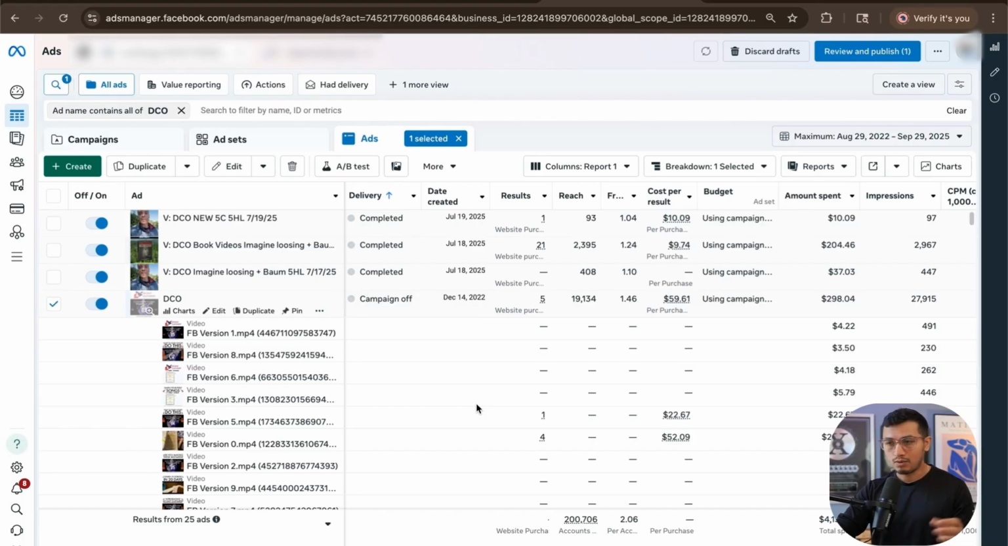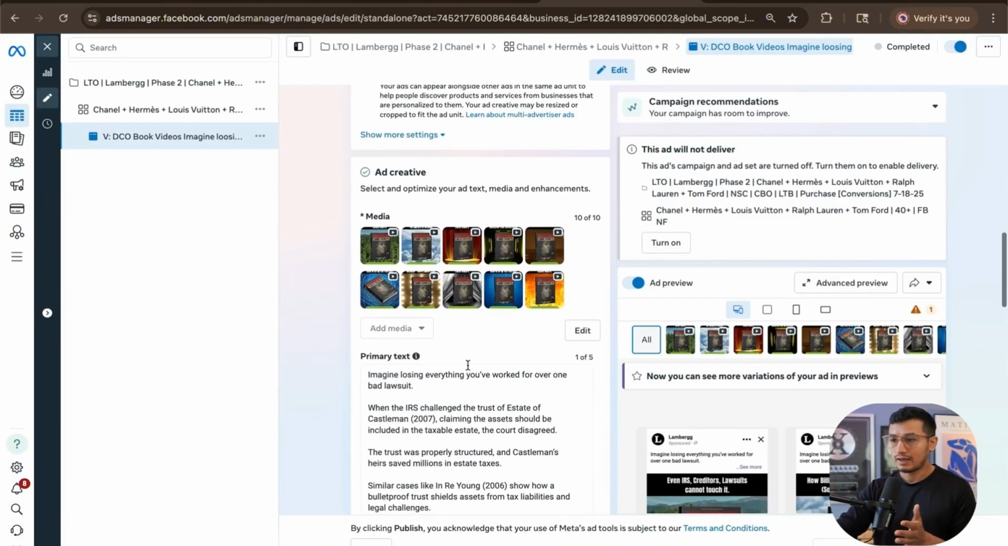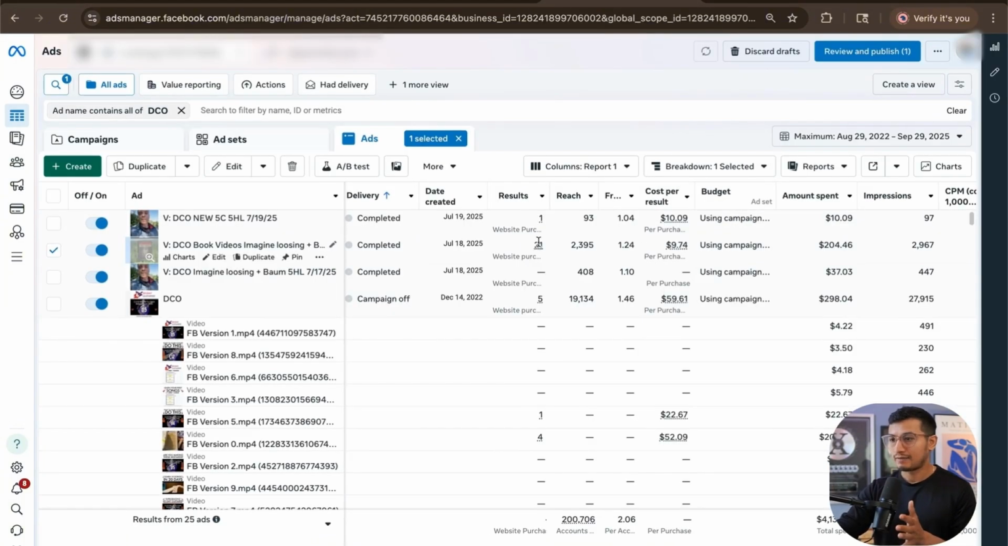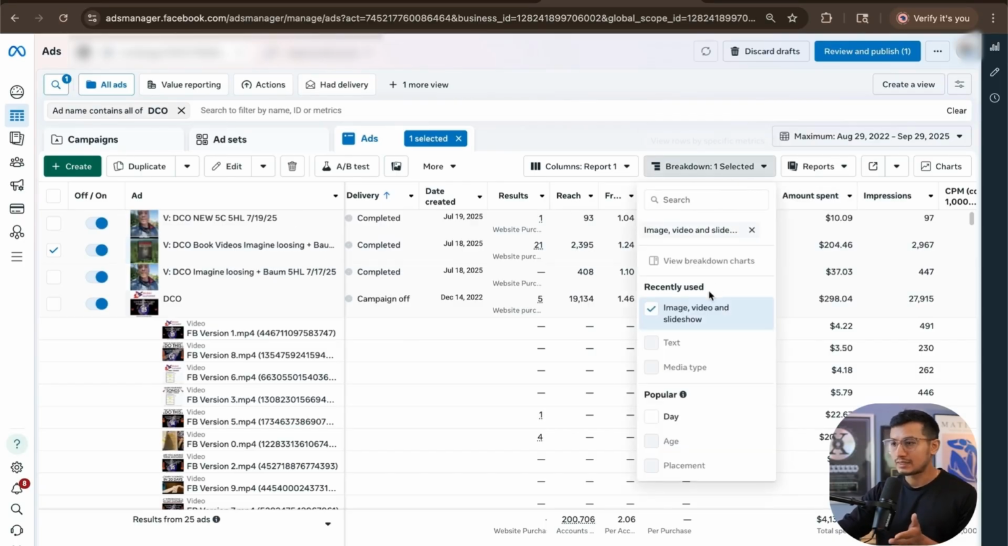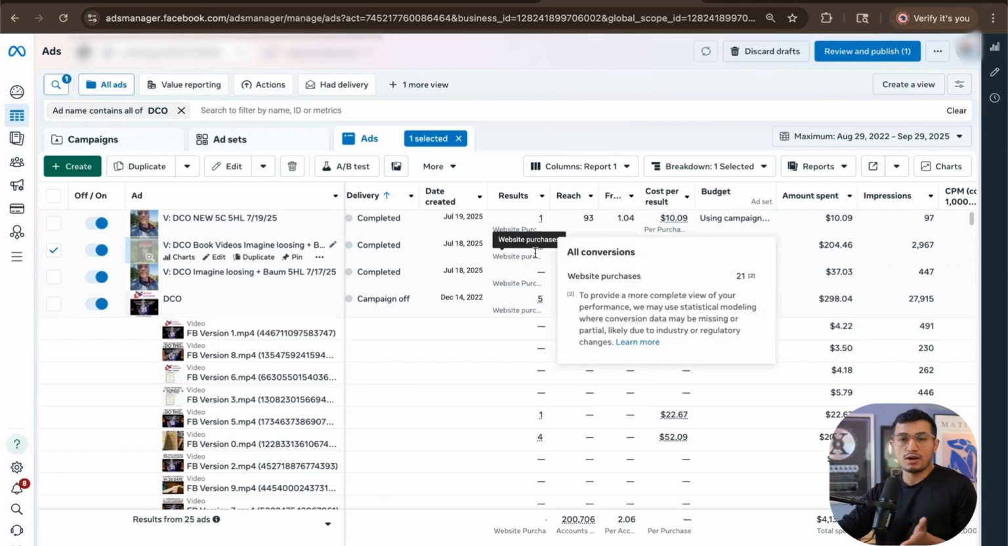But with Apple and iOS updates and everything, now Facebook doesn't do that. In this ad, I have 10 videos and I have 21 purchases, but I'm doing the same image video dynamic creative breakdown and it does not show me. I'm not able to see which video or which ad copy is doing well.